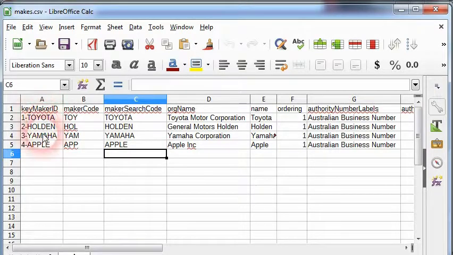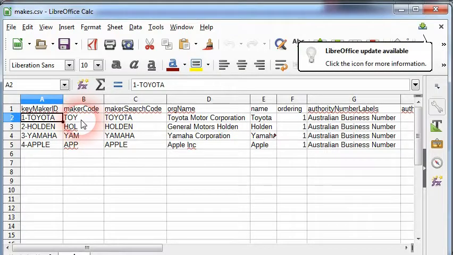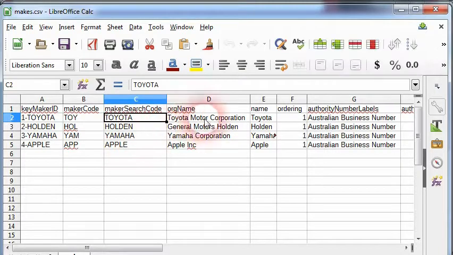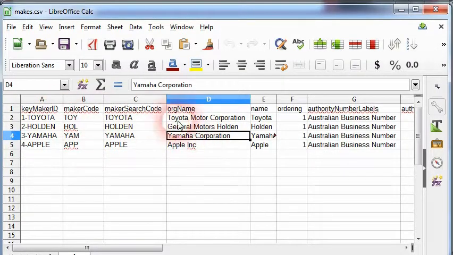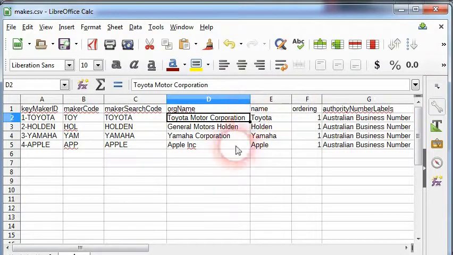The key, maker ID, is a unique identifier, and this could be numbers, or it could be a combination of letters and numbers, such as I've got here in my example. We've got the codes for each of these different manufacturers or makers. We've got search codes that could be used to help searching algorithms find different makes. We've got organization names of the manufacturers, so you can see here are the full names of these different manufacturers. We've got a short name, which is the name field.